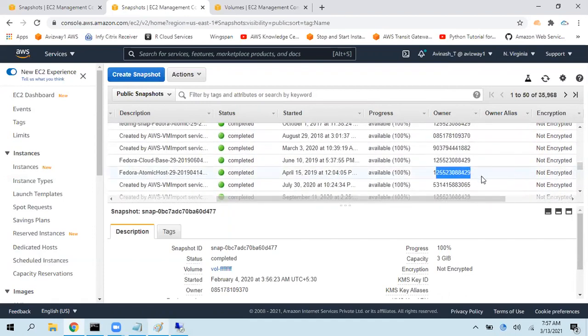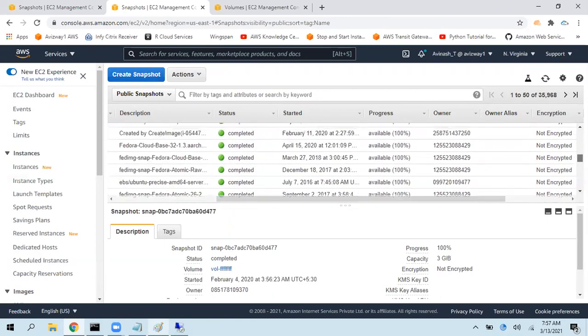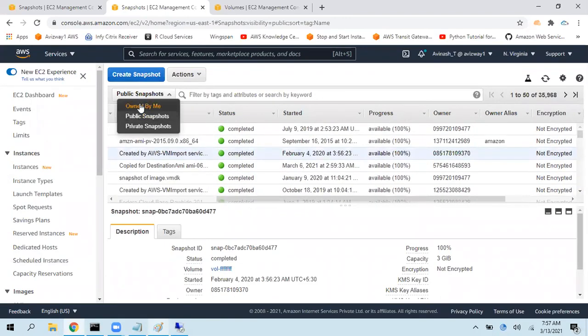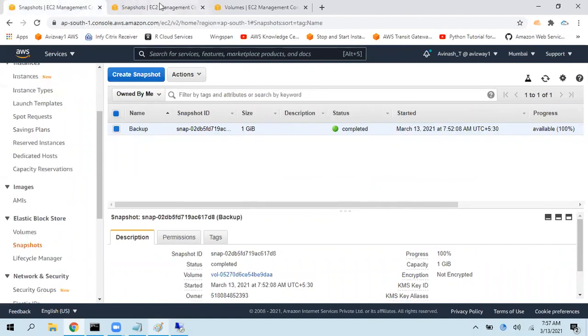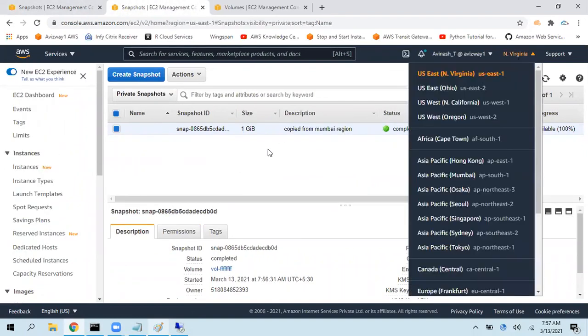So different AWS accounts are there. They created for different purposes. We really don't know what is the purpose of that. So private snapshot: if anyone shared any snapshot with you, you have the snapshot here. See, now the same snapshot, we got it in Northern Virginia.